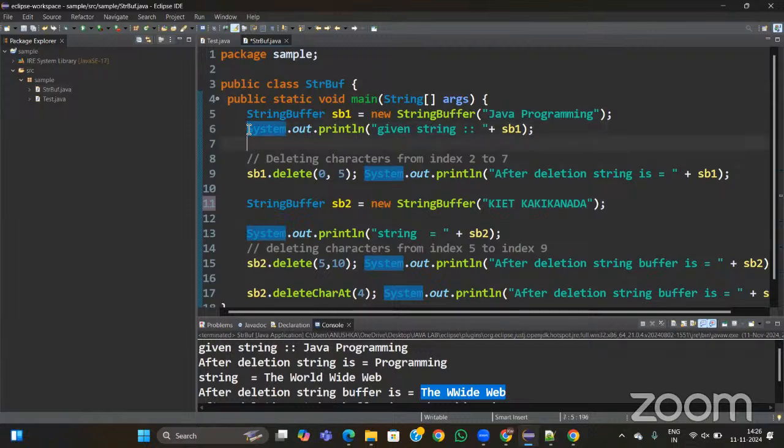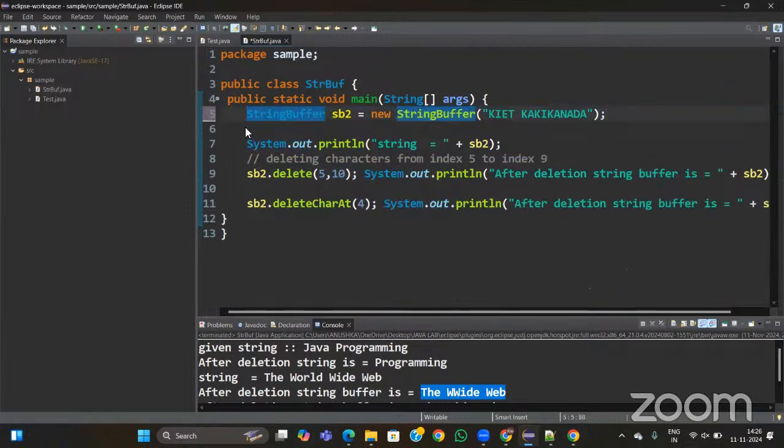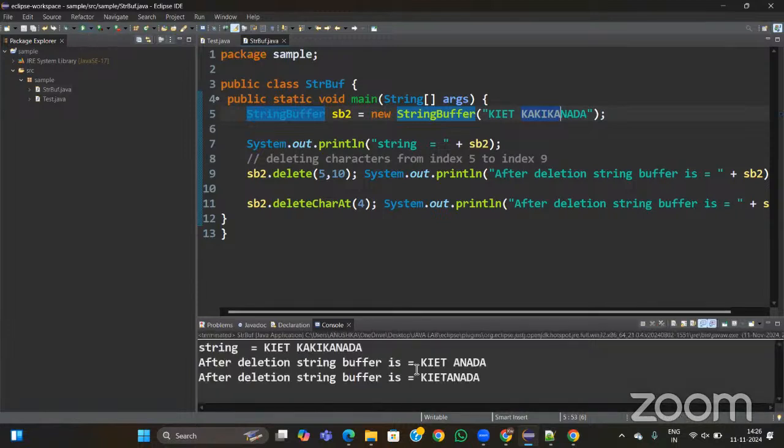So the first one is clear, right? We'll delete this. Come to the second one: Kite. So 0, 1, 2, 3, 4, 5. From 5: 5, 6, 7, 8, 9. It will not delete 10. 10 is exclusion, right? Exclude.